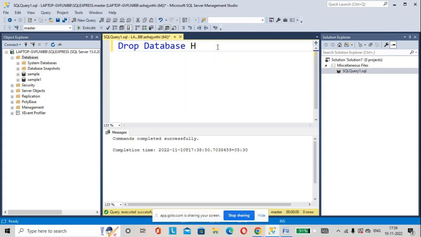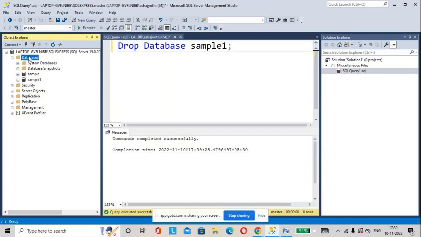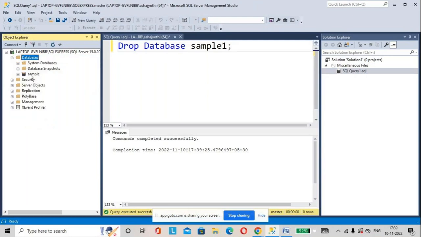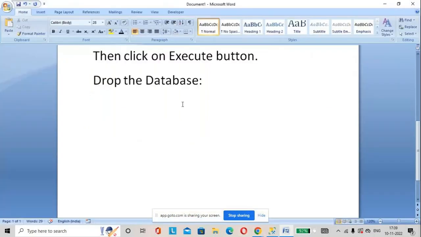Yes. Once again we'll delete sample1 database. Here we'll keep the semicolon. Just execute this command. So in either way you can do, whichever is easy for you, you can follow the method. Just refresh this databases folder. See, sample1 database is deleted. This is about drop command.